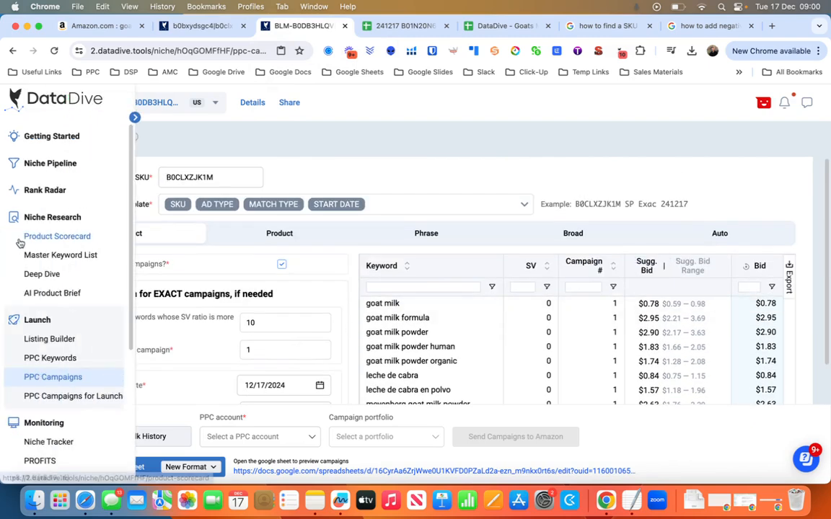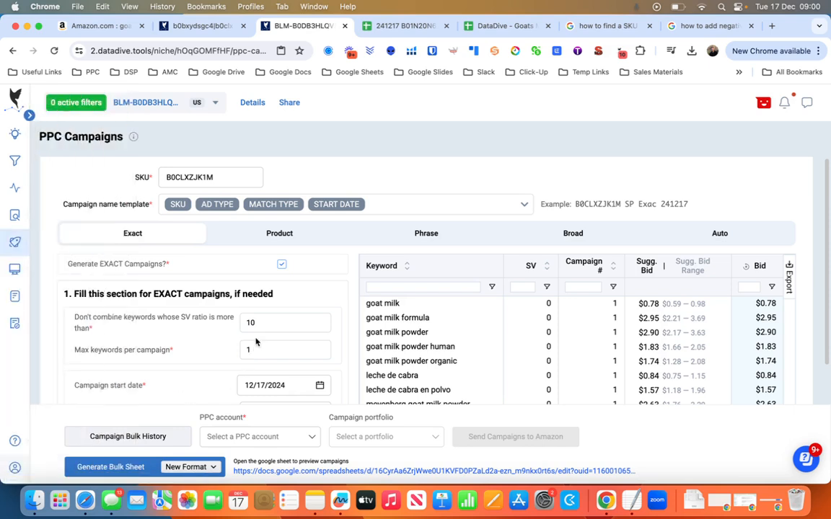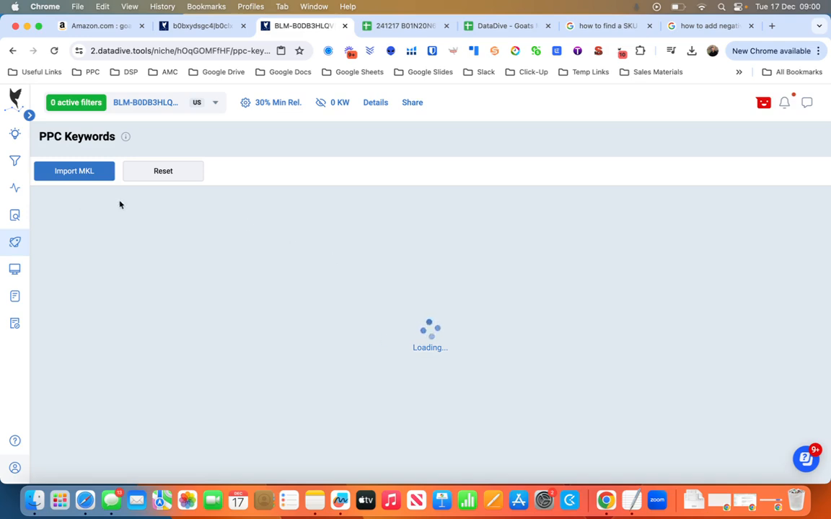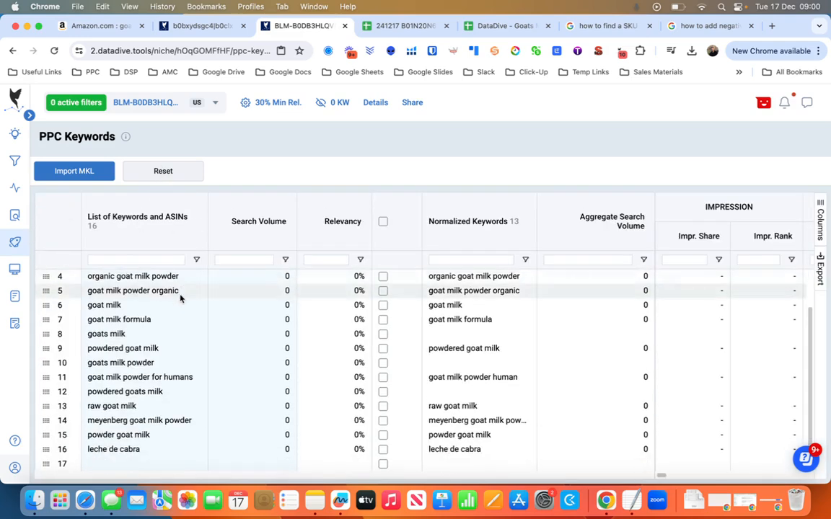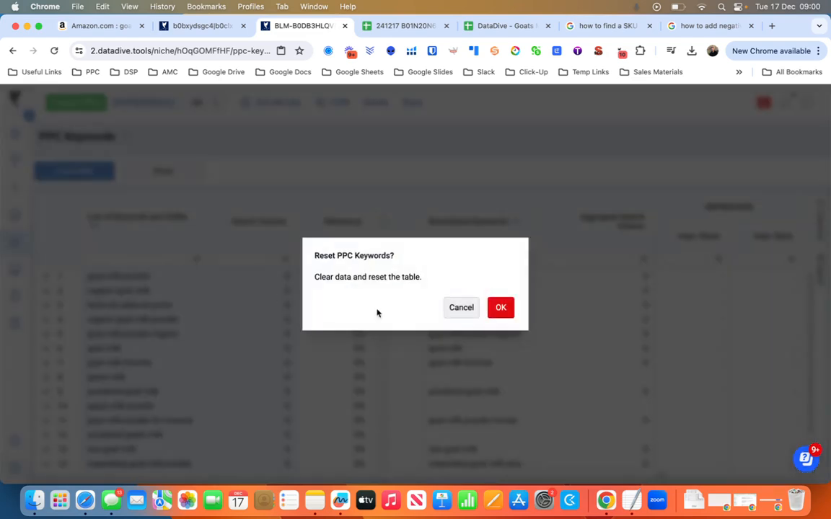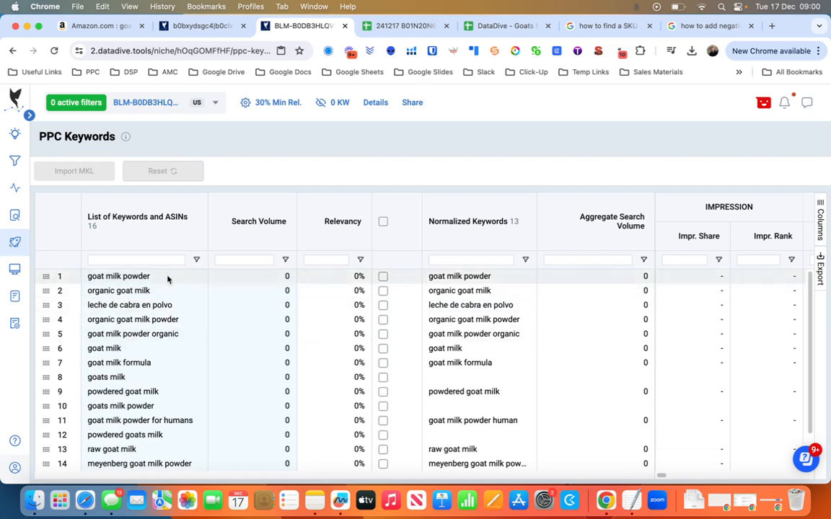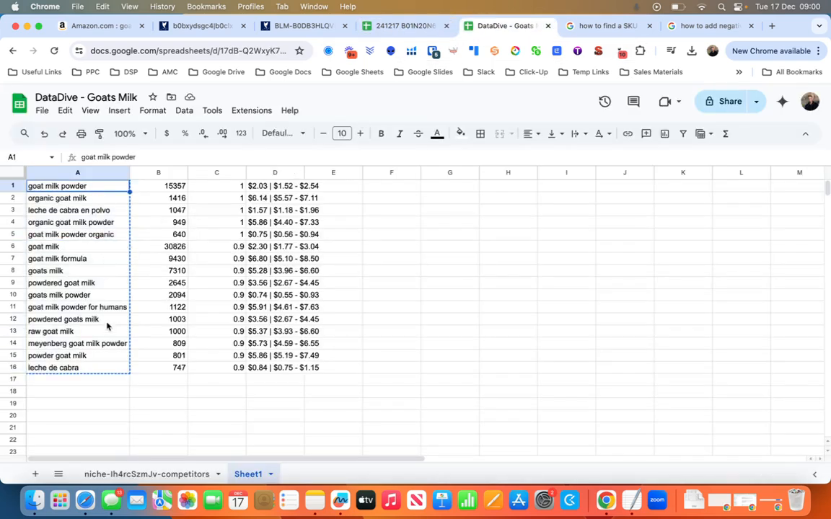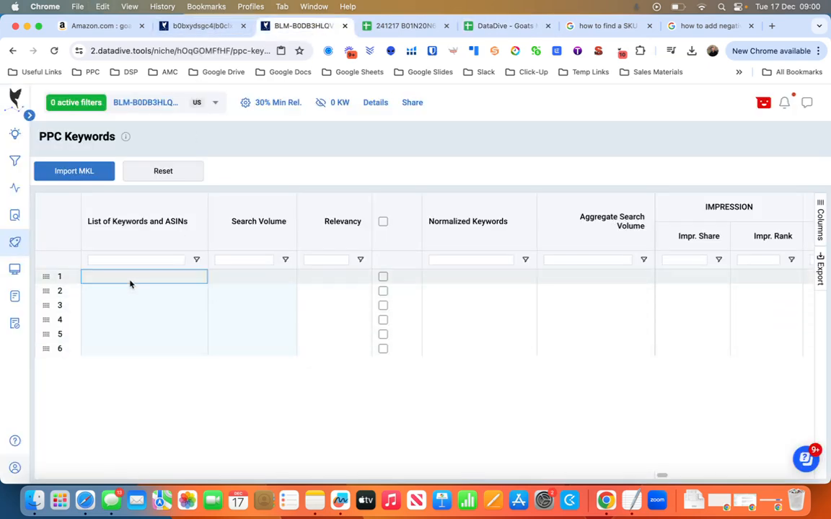So if you go to PPC campaigns, you have to be in one of the folders here. So we go into PPC campaigns, and if we go to PPC keywords, you can effectively just reset what you got, and then you can add the keywords that you want to add. Just paste them in. So let's just say we paste in what we had from a second ago. We're going to want to use these keywords that we downloaded earlier. Just effectively paste them in here.